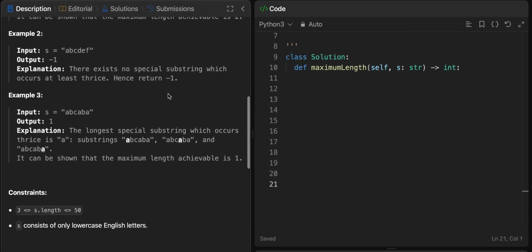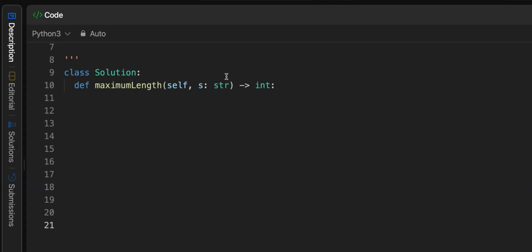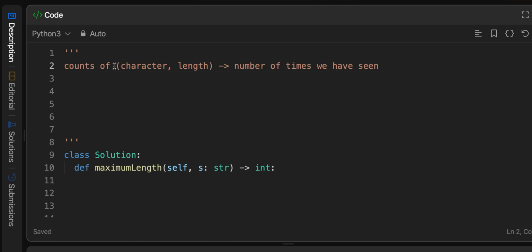Okay, I think the problem statement is straightforward, so let's move on to how we'll solve it. We'll be using a caching approach, and that should be good enough for us to solve this problem. It'll be straightforward, and I like it. It's clean. So what we'll do is keep the character and the length of it as the key, and the value will be the number of times we've seen it.